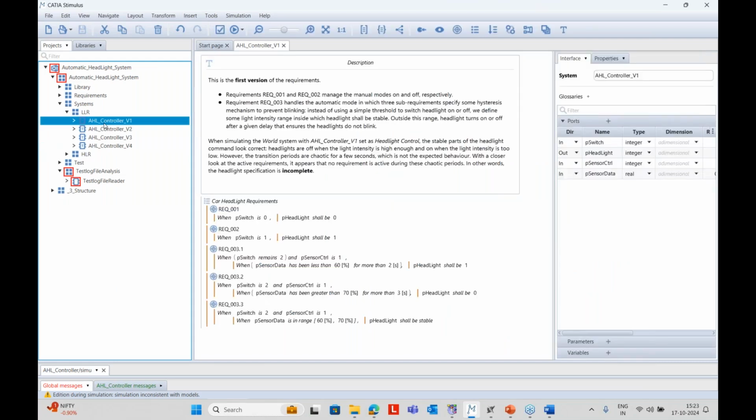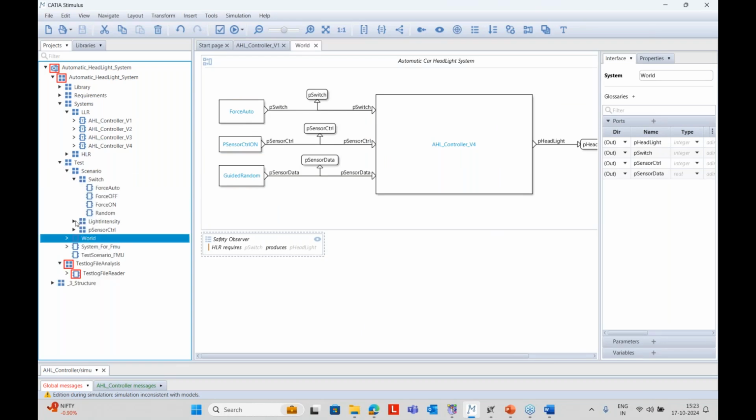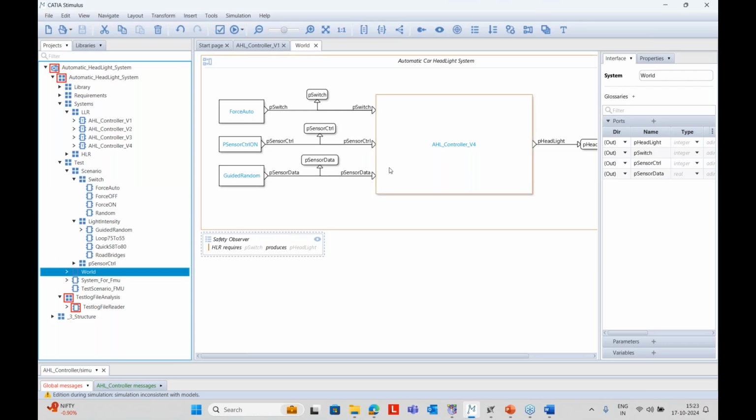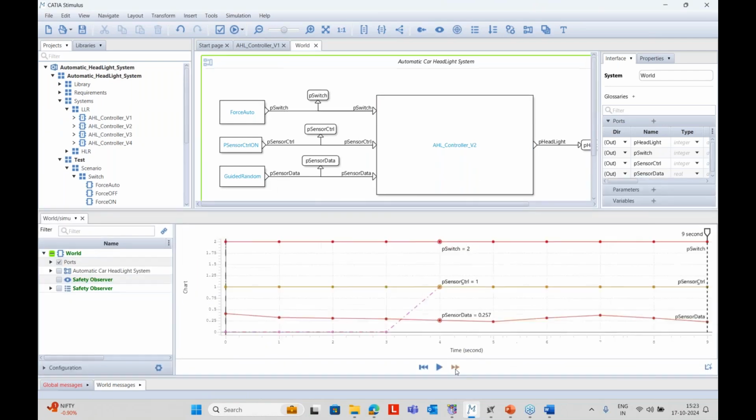Here, for better understanding, I have created different versions of requirements. These are the scenarios, you can see them here. For switch and light intensity, I have created different scenarios. The same scenarios I'm using as input, and different versions we can add and simulate. For example, we have seen the missing requirement simulation. So I'm adding version 2, which will create conflicting requirements.